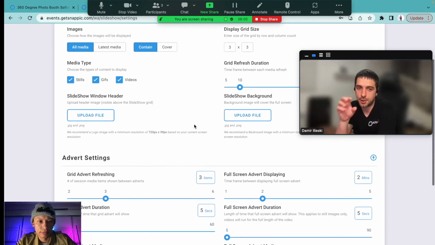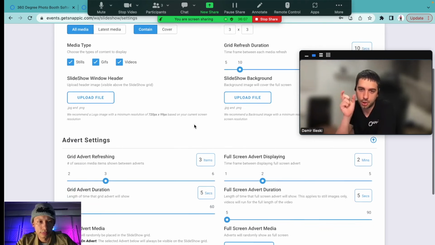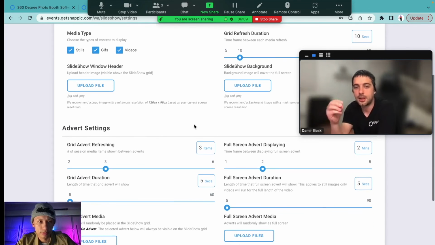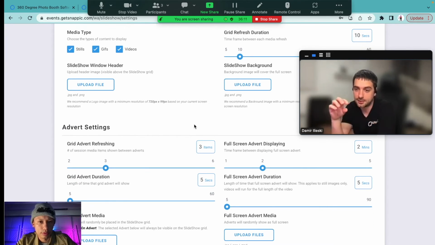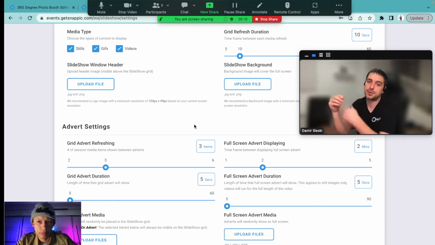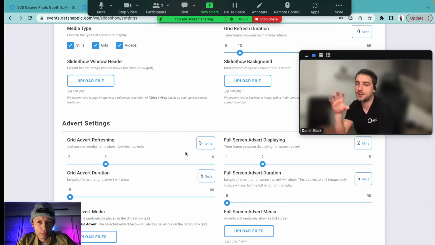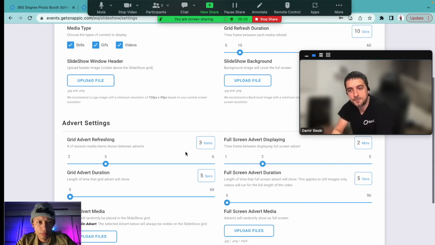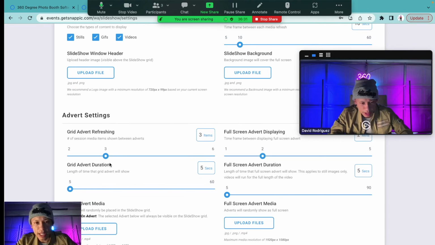And then you have slideshow header, which is usually your logo, and slideshow background. And then the important part is the advert settings, which you can really utilize for sales. You can put your ads, you can put the QR codes to the events to pop up when you need them. You can do full screen advertising. You can do video advertising as well. So yeah, advert settings.